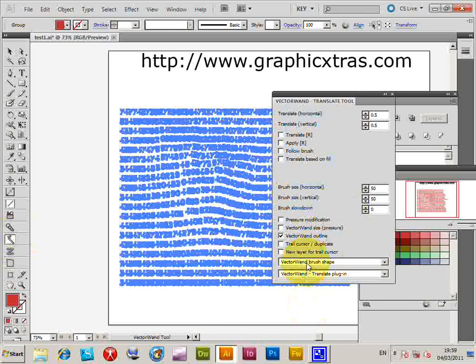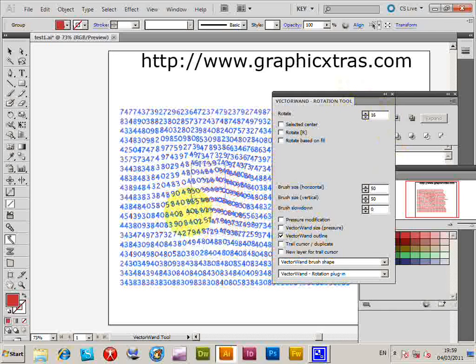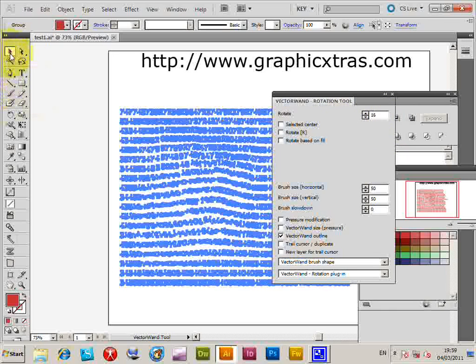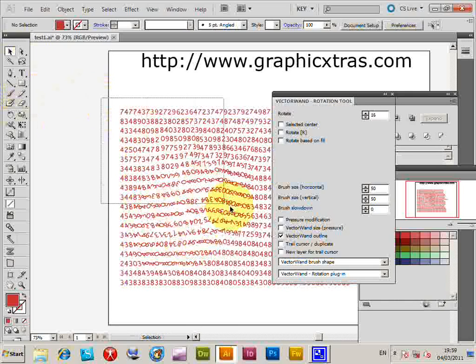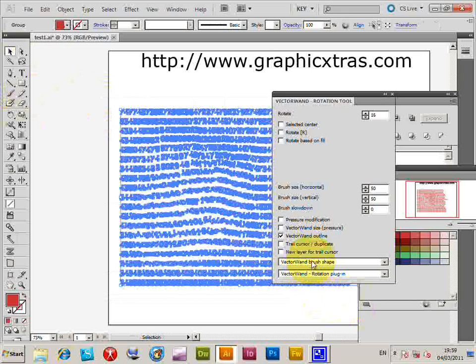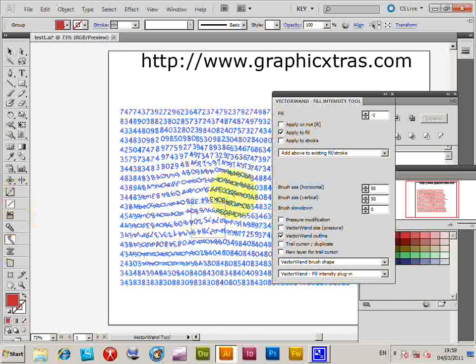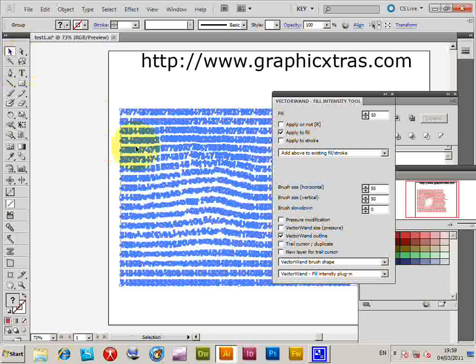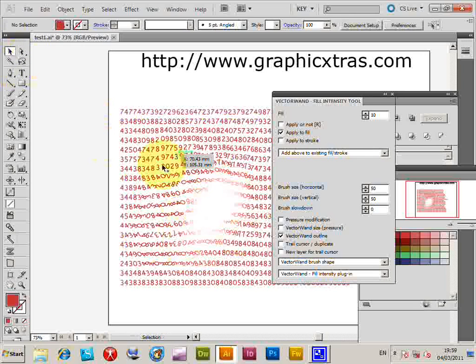Right, I'm just going to quickly show you another one. Rotation, it just rotates the designs. It's not rotating very fast, it's set to one, and then you can see them rotate there, all rotated. Now just going to quickly show you the other ones. Fill intensity, so I'm just going to apply that. And that makes it fade away, so the letters have suddenly all faded away.